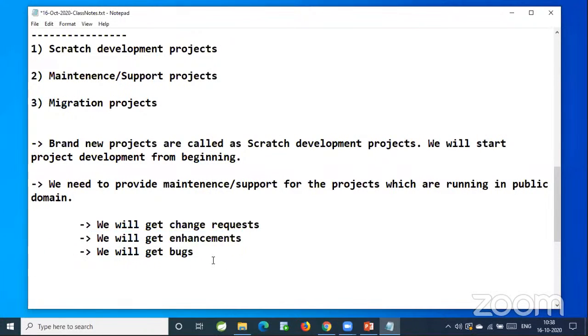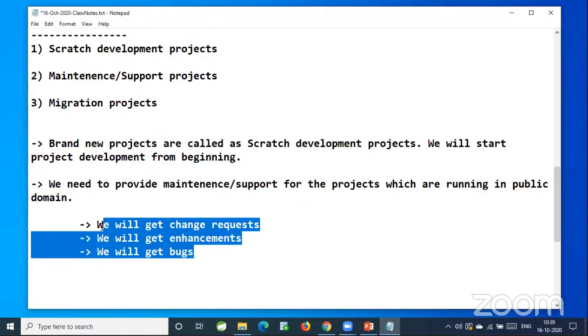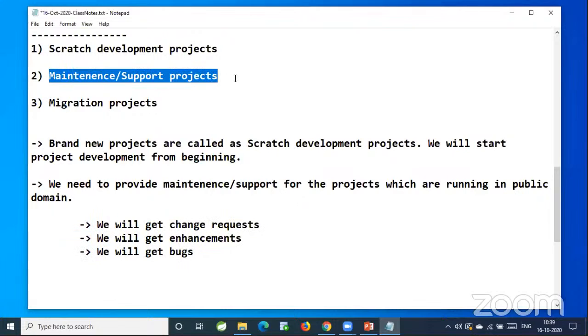So whenever project is being used by the people, they ask some extra functionality, or they ask for some change request, or there may be a bug. All these three types of work will be available in the maintenance project.